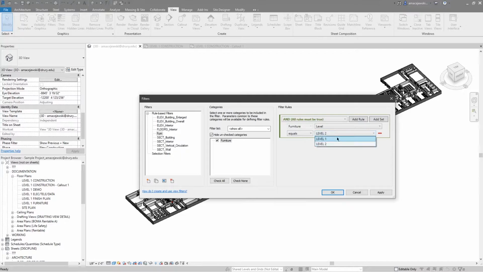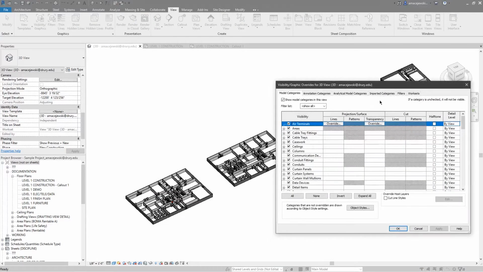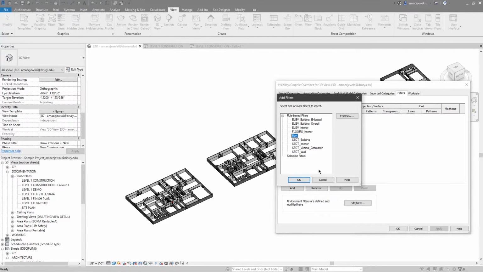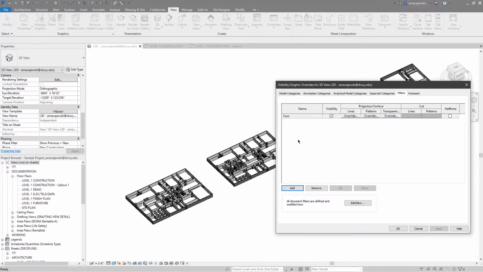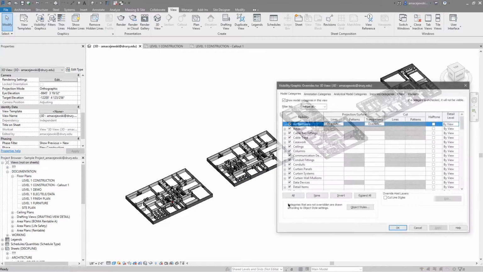So at this point, I'm going to keep this equals level 1. So this is saying all my furniture on level 1 I want to manipulate. I'll hit OK, and now I'll go to the visibility graphics of this view, hit filter. I will add that furniture filter. I'll hit OK. OK, and now it's applied, and because I didn't change anything with the filter, it's just pointing to all the furniture and doing nothing else.